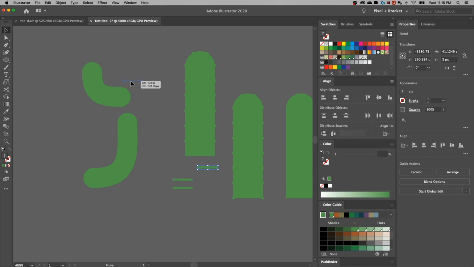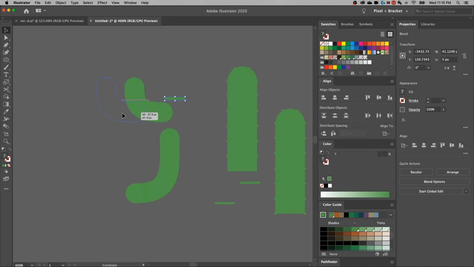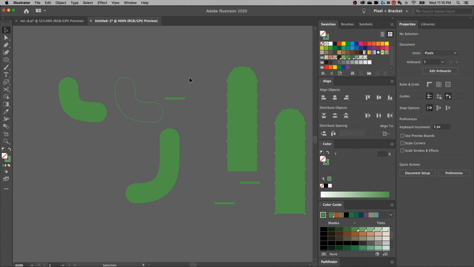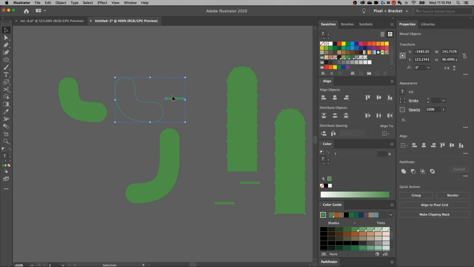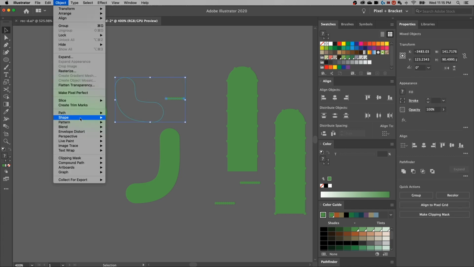So same thing up here. What we're gonna do is just click and drag, make a duplicate, remember Option or Alt for that. Flip the fill and stroke. You don't have to do this, but I think it helps me kind of see the outline. Click and drag to select the blend and this, and we'll just go Object, Blend, Replace Spine.